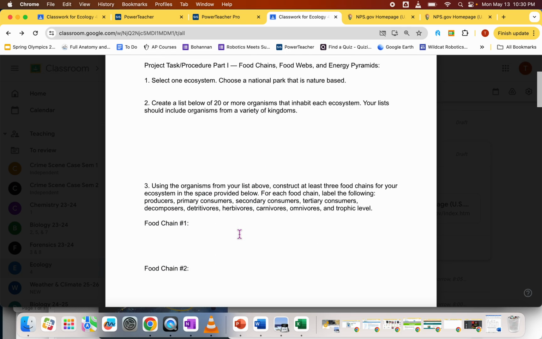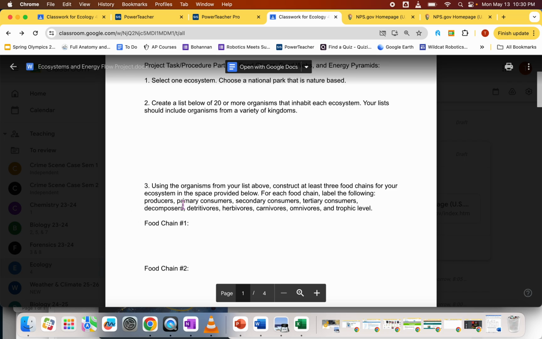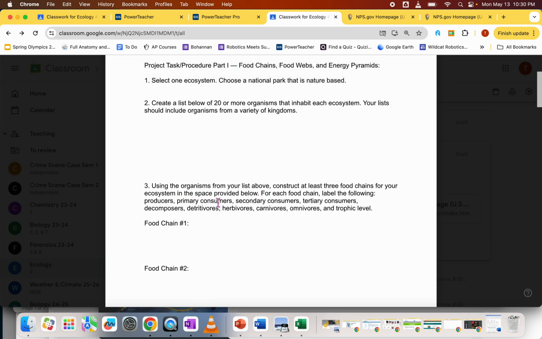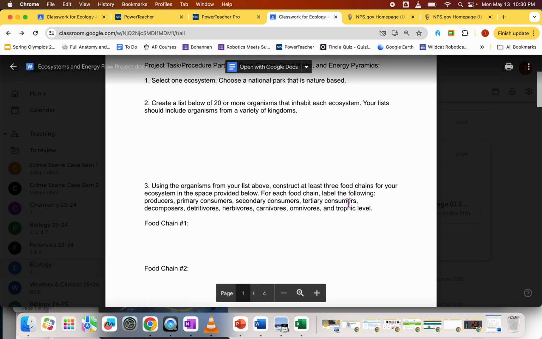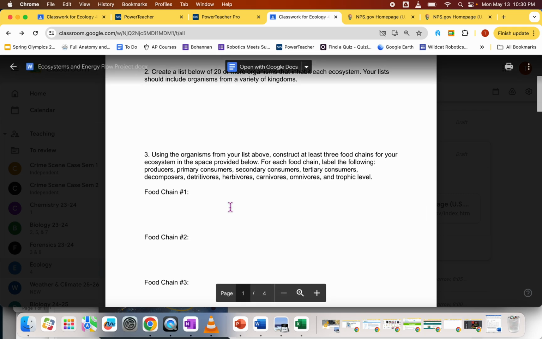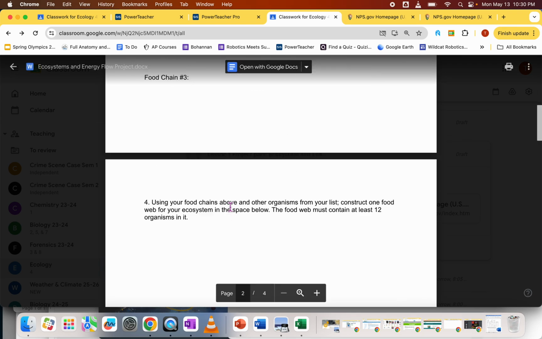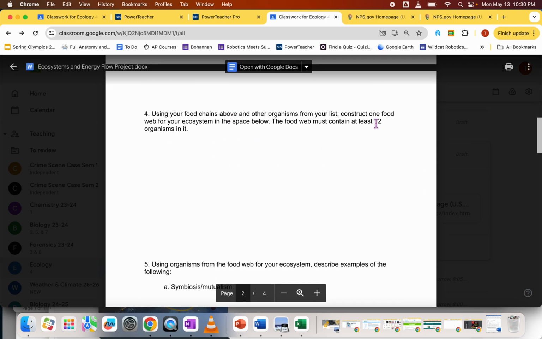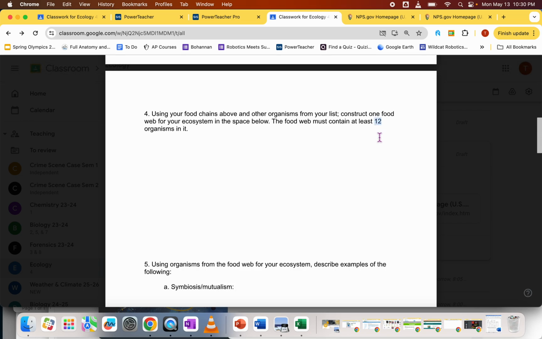Using the organisms from your list above, construct at least 3 food chains for your ecosystem, and for each food chain, label the following: the whole list of whether they're producers up through tertiary consumers, or decomposers, up through omnivores. Okay, once you have your food chains, then you're going to take 12 of your organisms and create a food web out of it.